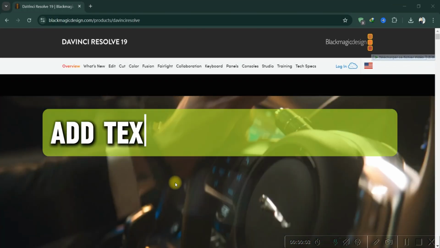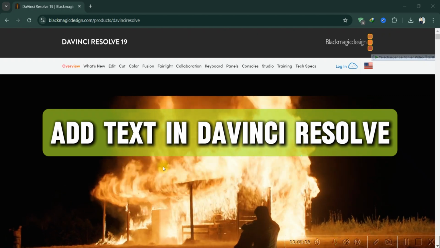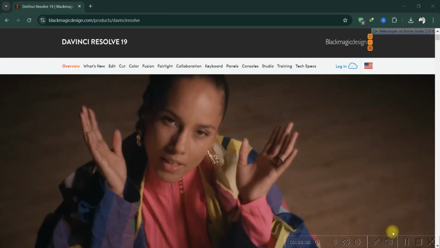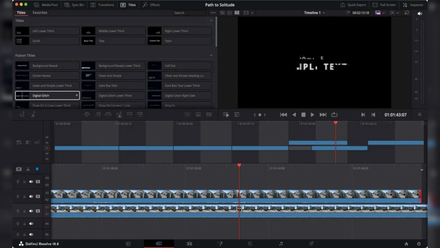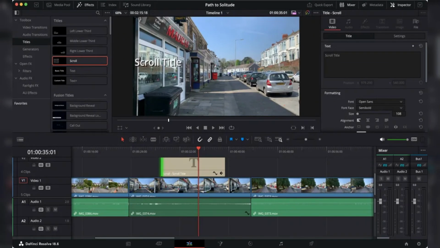Today I'll show you how to add text in DaVinci Resolve. Firstly, in DaVinci Resolve, text tools are accessible in multiple pages, but most commonly in the Cut and Edit pages. Look for the Effects menu at the top left of the interface, then select Titles from the Toolbox sidebar.